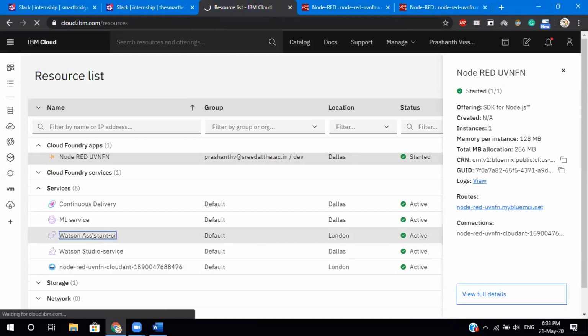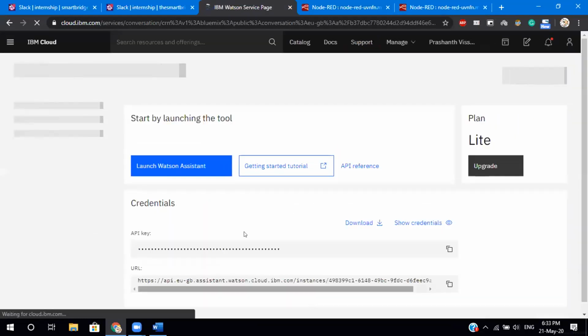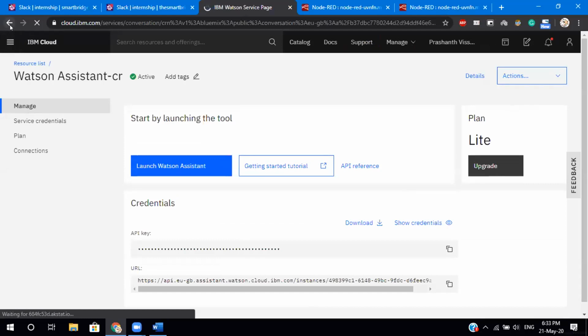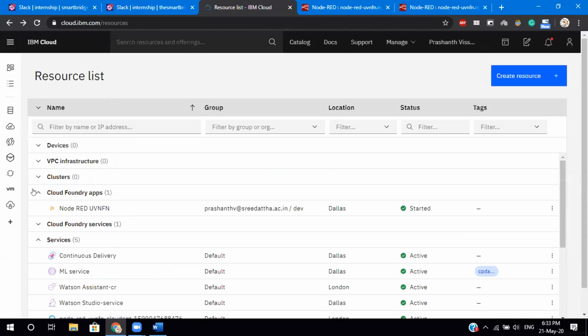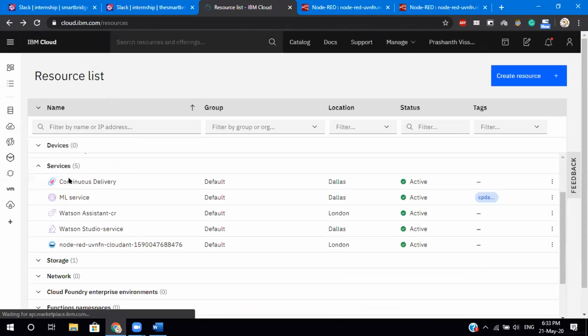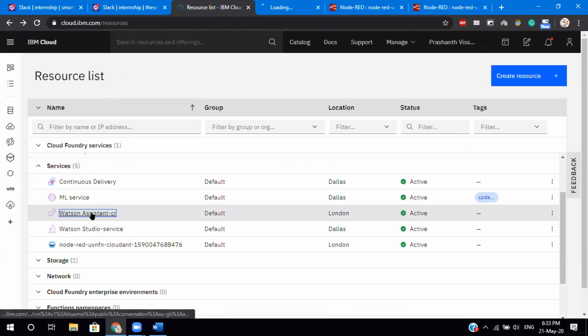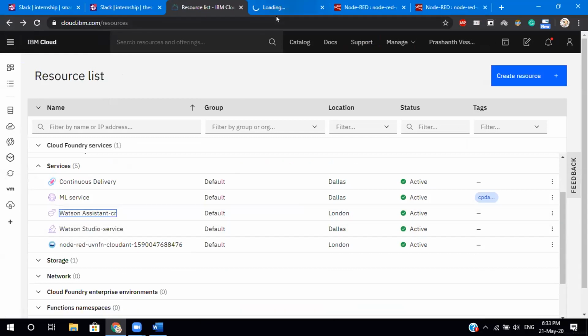I've created a sample skill. I've taken a sample skill called customer care sample skill, and I've posted here. All right. So I want you to concentrate on these things. From your dashboard, you will be able to access your assistant from services. Open Watson Assistant.